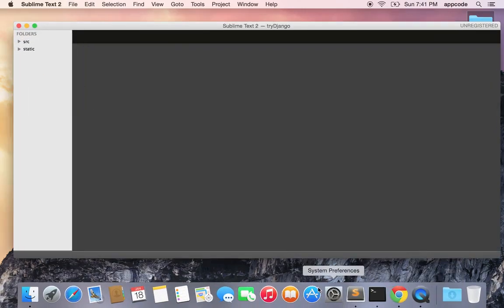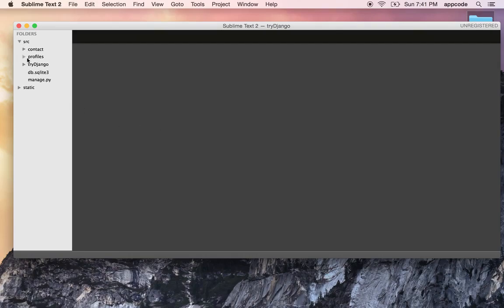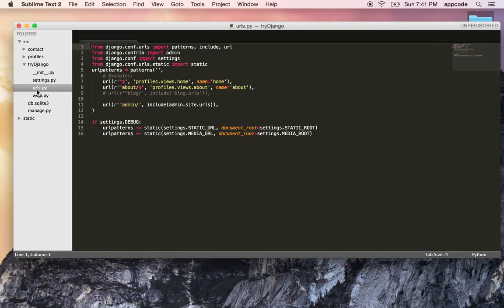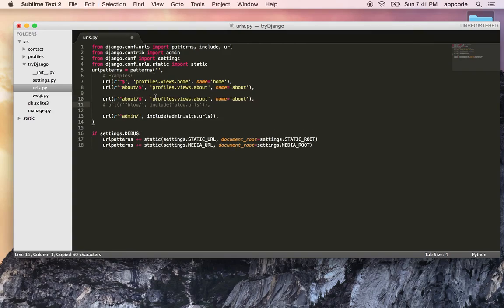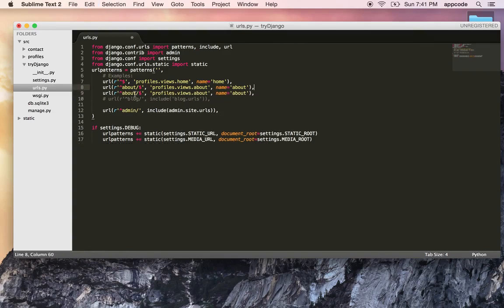Open Sublime Text, and open urls.py. I need to create a URL for contact. So copy the about URL and paste it below. And this URL will be called when the user goes to contact. And it will go to contact.views.about, and the name will be contact.